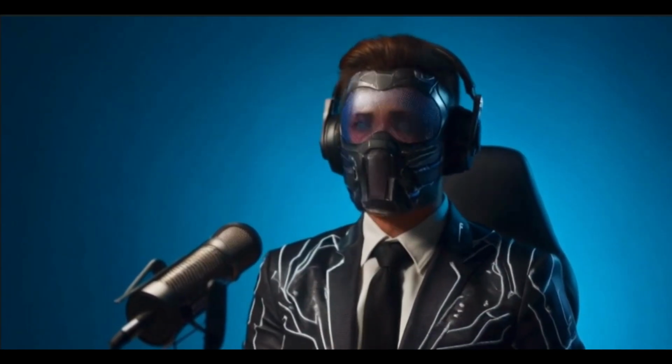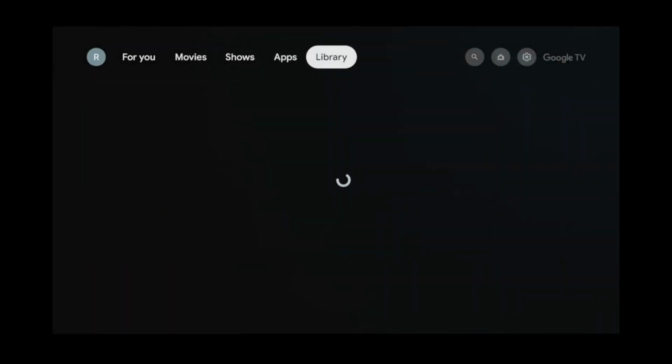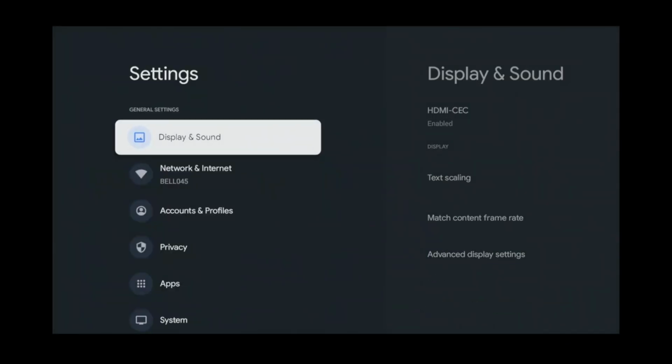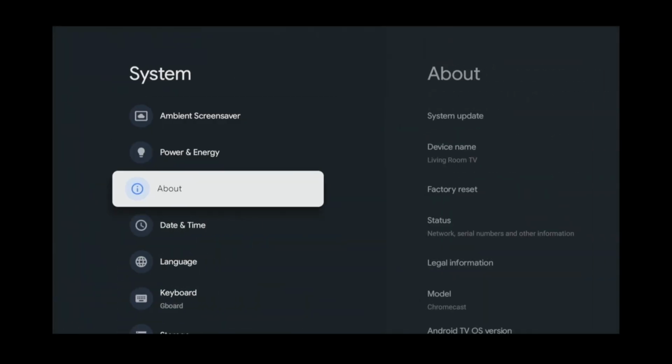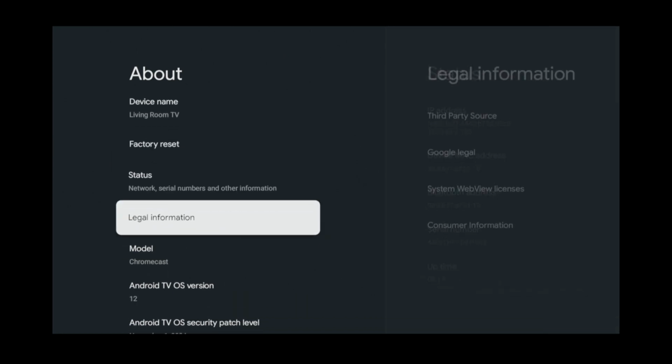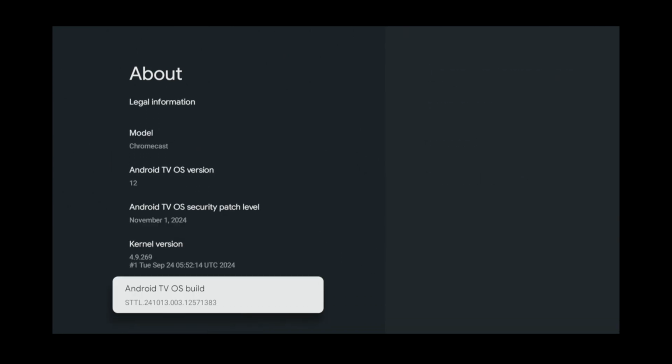To do that, go to Settings, System, About, scroll down to Android TV OS Build and click that 7 times until you see the message that says you are now a developer. Now, go to the home screen.